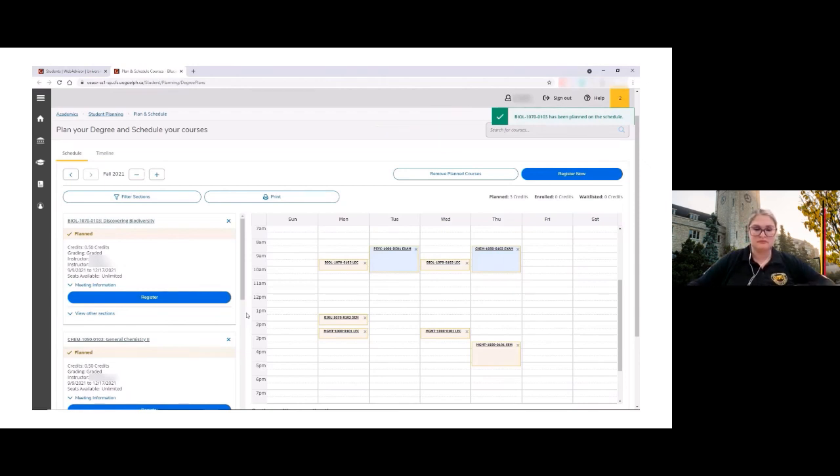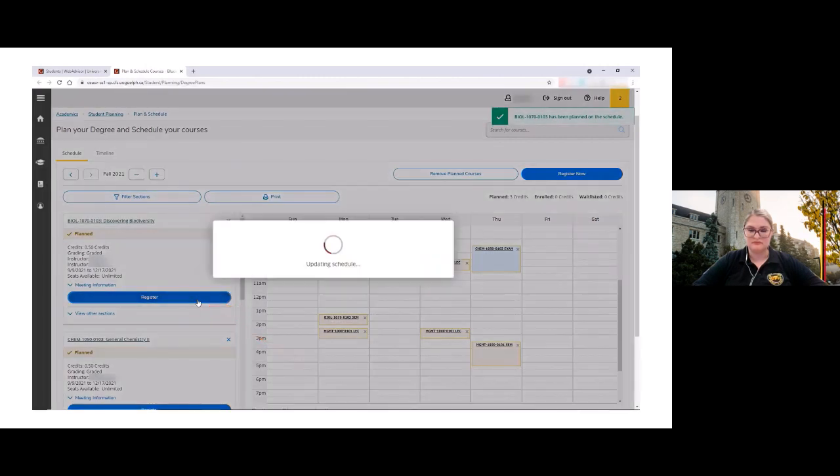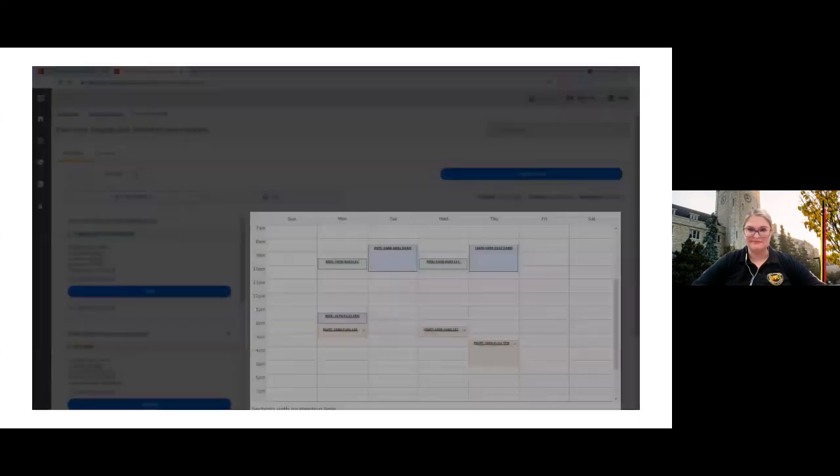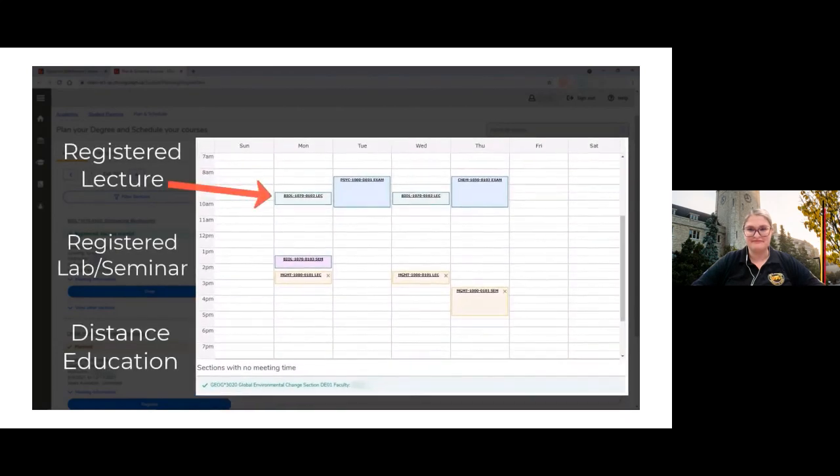Now that the desired section has been added to your term plan, you can register for the course. To do so, click on the Register button for the course section. Again, the timetable to the right will be updated and the status message will be displayed in the notifications. You have registered for a course. The lecture for the registered course will now show in green, and if the course has a lab or seminar, it will show in purple.